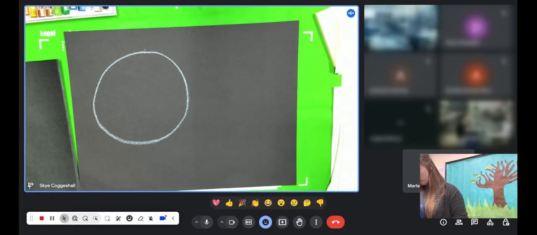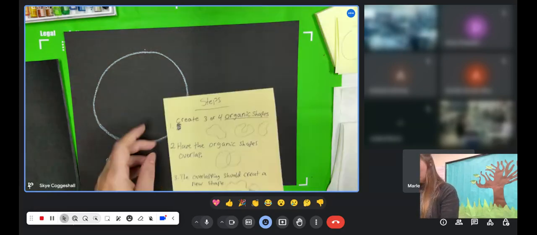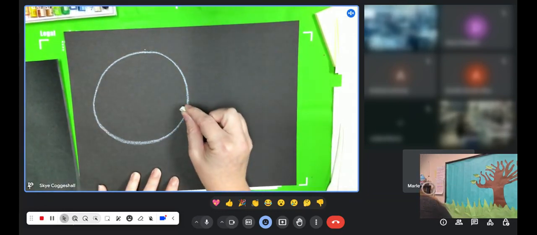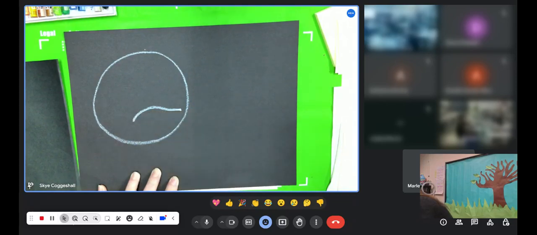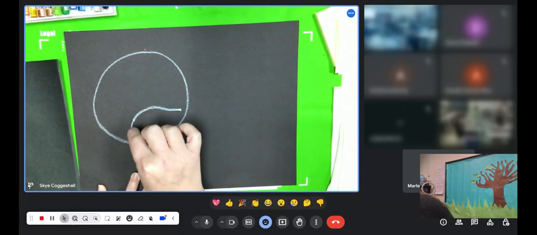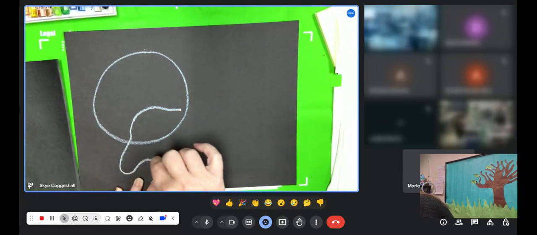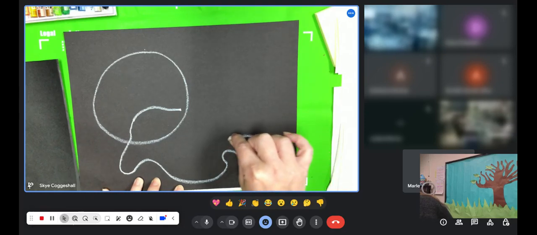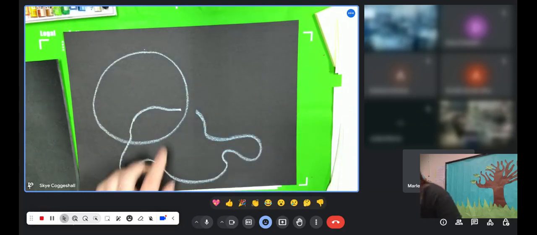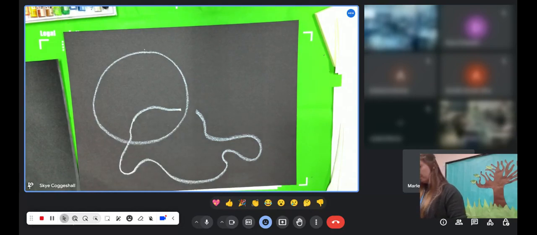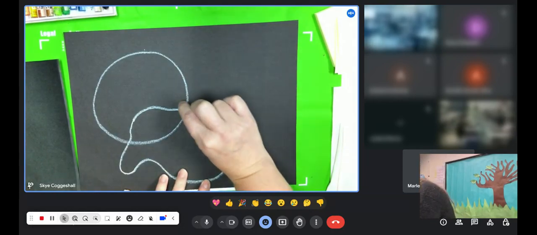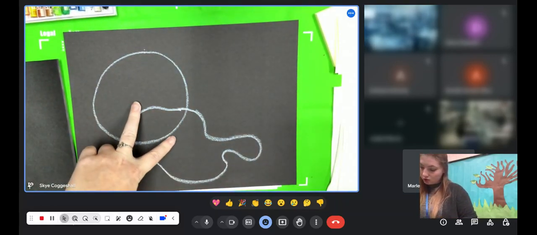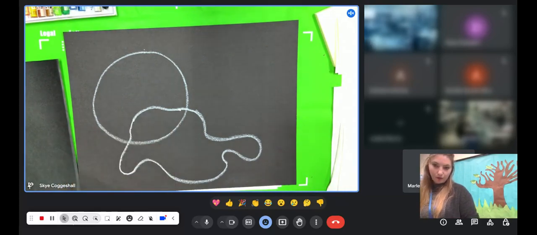So after you have one, we need 3 or 4 shapes, okay? So I'm going to do a medium organic shape, and I'm just going to start over here, making sure that they overlap. And we're just doing this with our oil pastel. And is it a complete shape yet? No, Miss C needs to connect it. So now we have 2 shapes, and actually we have a 3rd shape right here, right? Makes a new shape.